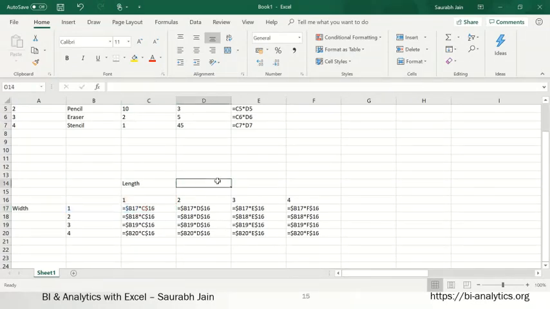So this is the way we do referencing in formulas. Next time we'll take more functions and formulas, but in today's exercise we talked about relative referencing, absolute referencing, and mixed referencing.